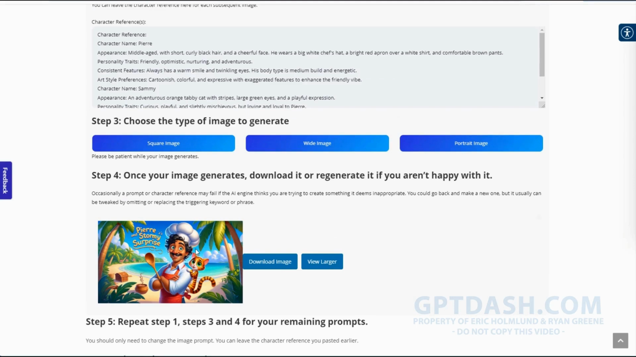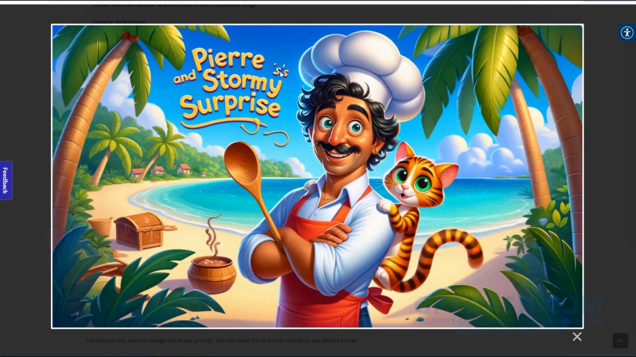I think Pierre needs to be a little older. Sometimes if you ask it to give you the title, it'll do a really good job of that. It'll do some really cool typography. Here, let me view this larger to show you what I'm talking about. This typography is really cool, right? It fits the image, but it came out a little weird. I don't know why it's got two S's, Pierre's and Stormy's. So I'm going to probably skip that.